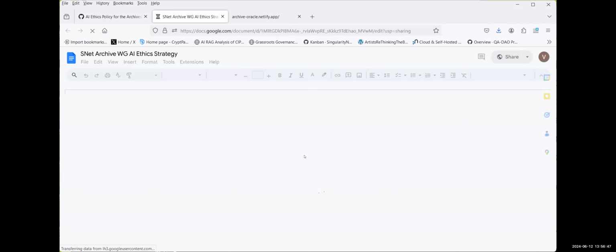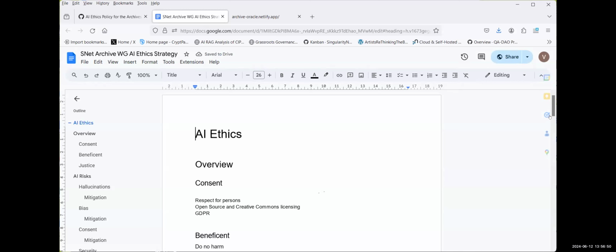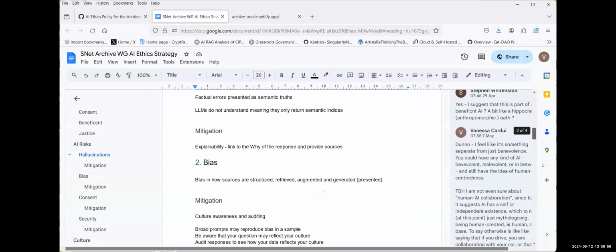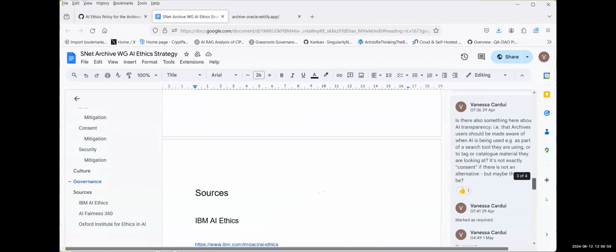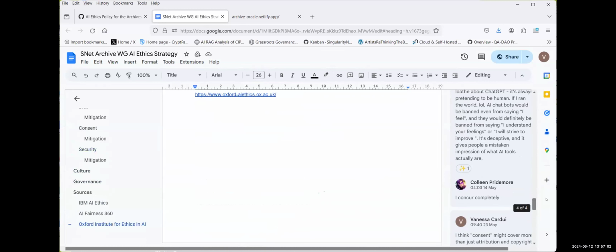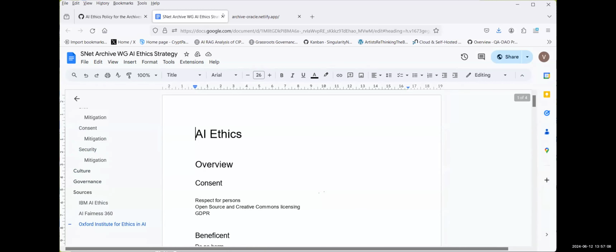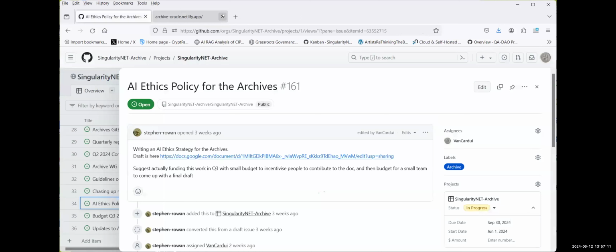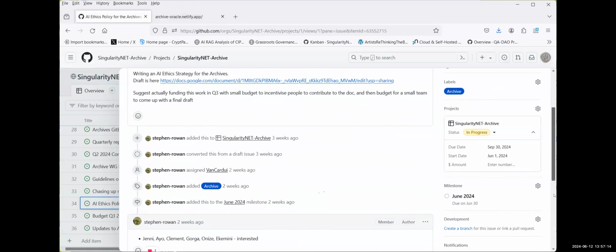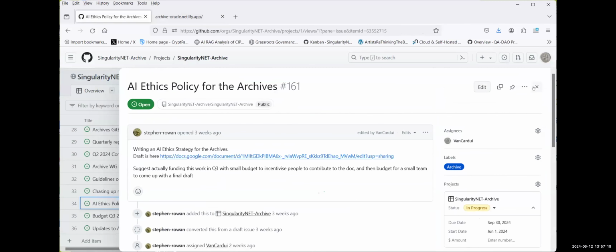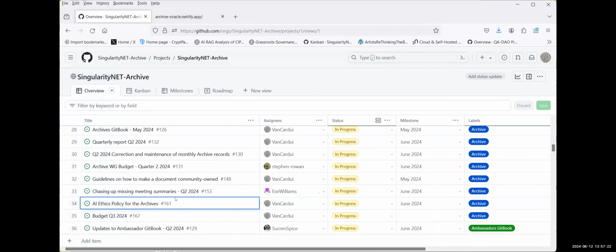So maybe to highlight this, although it's been hidden away, there is the germ of a document here. This is very generic. People have been putting comments in. Again, it's at the ideation stage. So if you want to jump in there, anyone, and make any constructive comments, then go for it. It's also worth saying that we are seeing this as something we look at in the budget in Q3. We want to give some funding to people to actually work on this document and get it up to scratch.